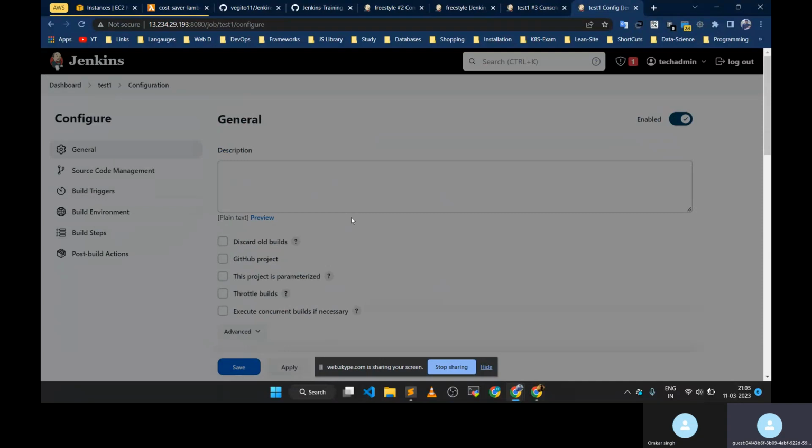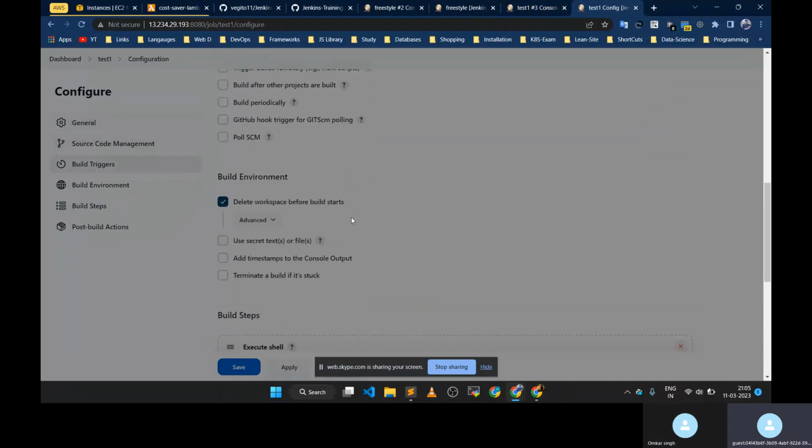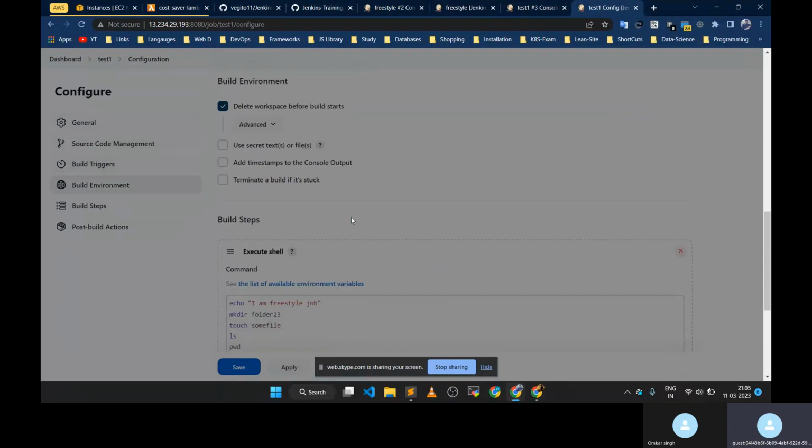So it is recommended to clean the workspace when you are building a new job, because suppose in the last build there were some files that had been downloaded, they will also be copied inside your new job, so it is not a good thing.